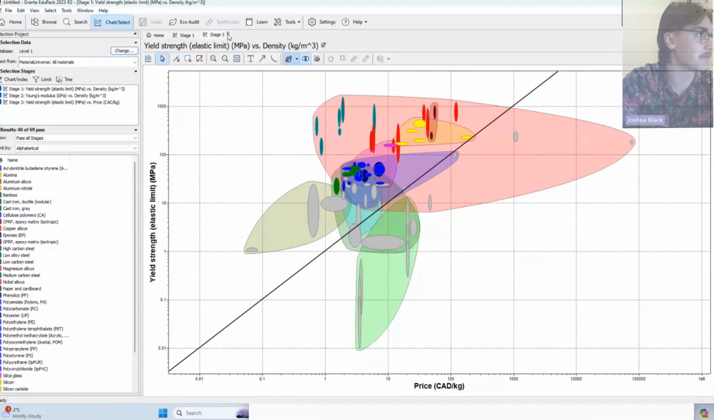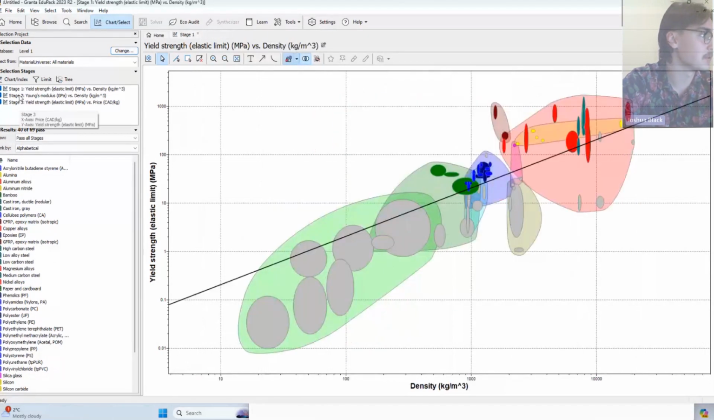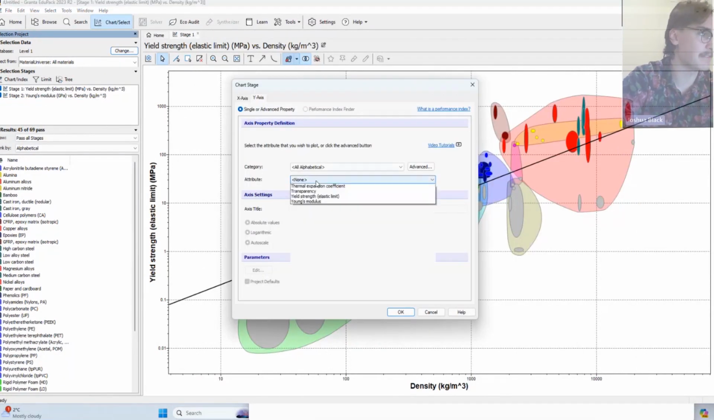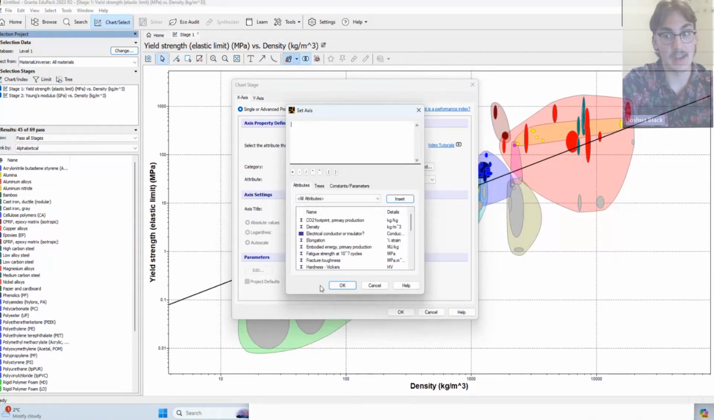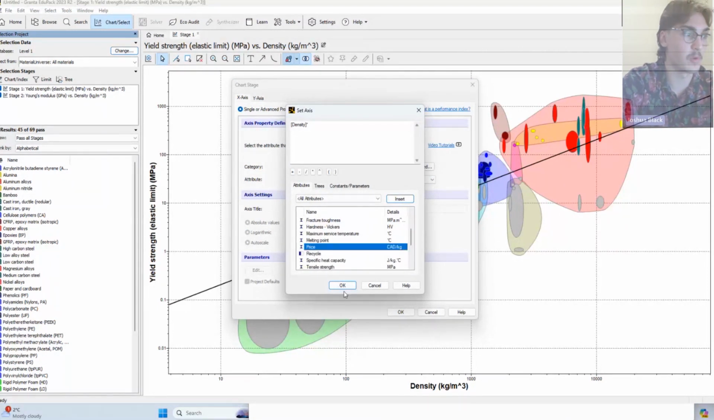Well, that's completely fine, because what we can do instead is have our yield strength on the y-axis, and then for our x-axis, we can have a more advanced x-axis. And now what we can do is plot density multiplied by price, kind of seeing what that interaction between the two of them is there.